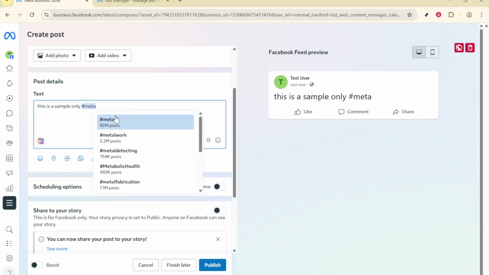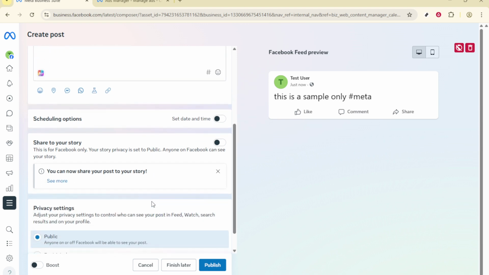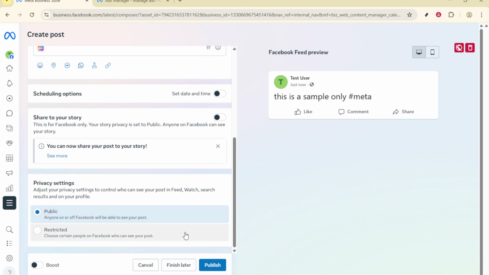Finally, it's time to decide when you want your audience to see your post. If you're ready to share it immediately, you can click the Publish button. Alternatively, if you've planned your content calendar in advance, you have the option to select Schedule. This allows you to choose a specific future date and time for your post to go live, giving you the freedom to manage your posts strategically.